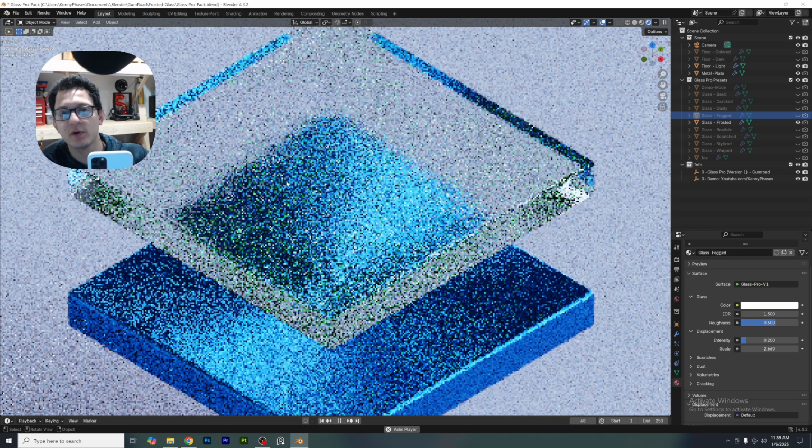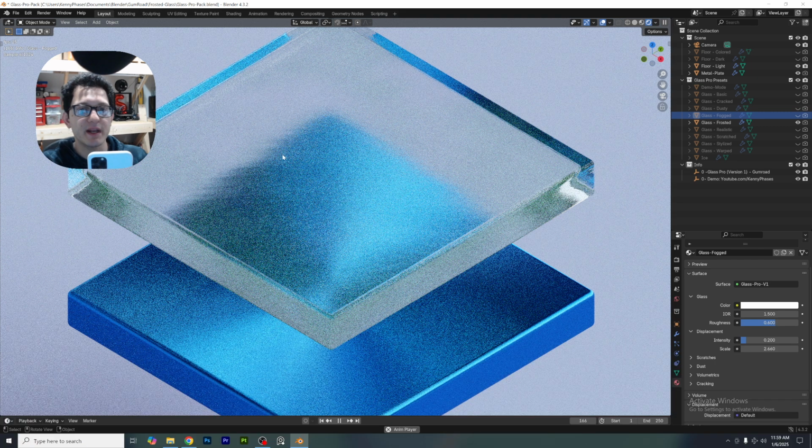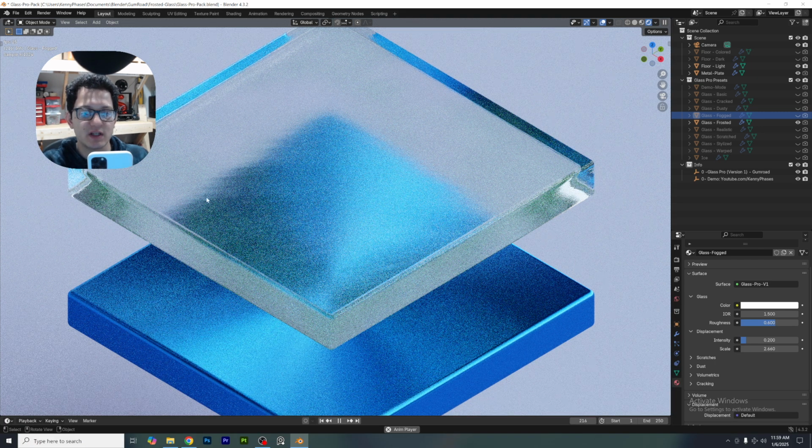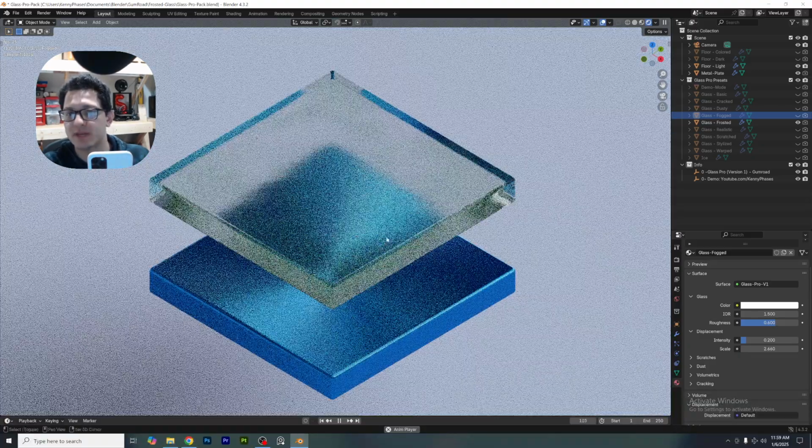Now you'll notice if we really zoom in here, this isn't just any ordinary frosted glass, right? We're getting these nice sketchy lines right here. So you're going to get a pretty realistic result as you would see in real life if you're trying to obtain that type of result.